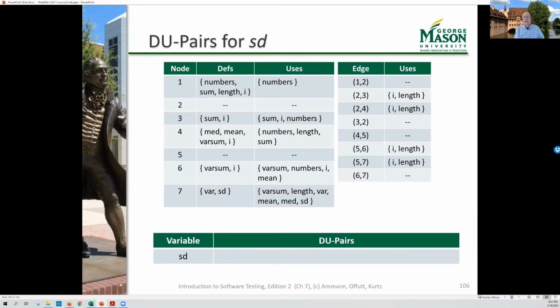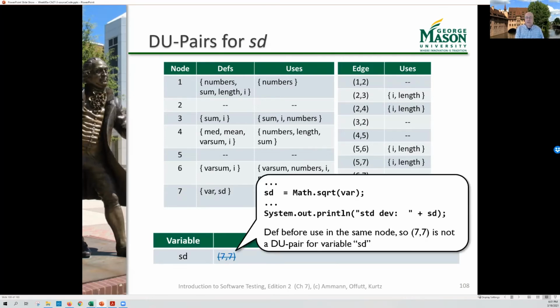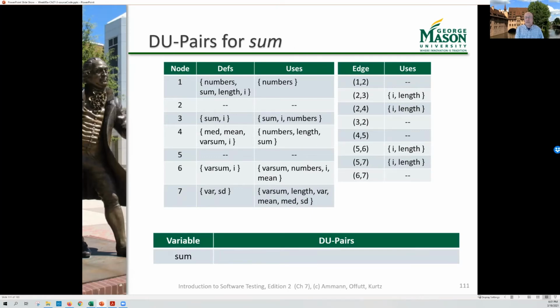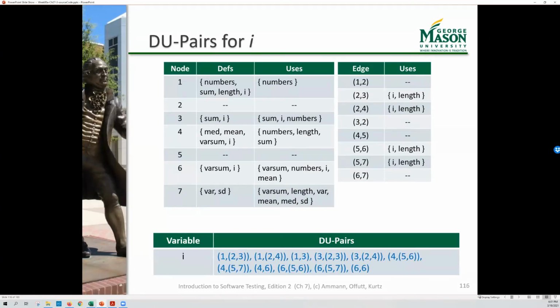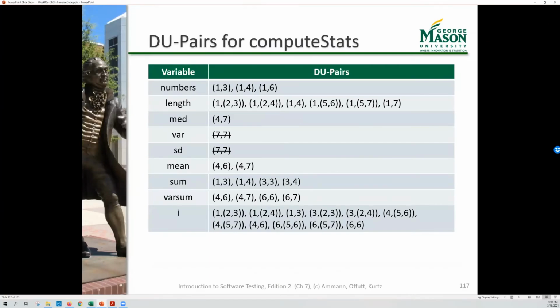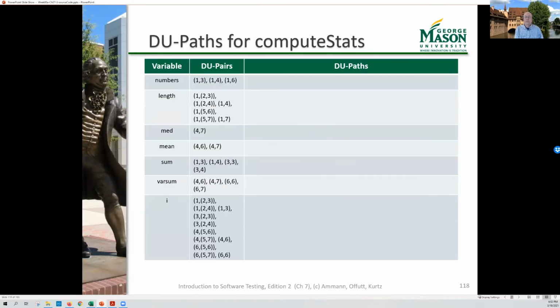Great, and we could iterate through the rest of these, and I think it really sounds like you're getting the hang of it. So we'll zip through SD and mean and sum. And so now we've put together our table of all of our DU pairs for the computeStats function. So now we'd like to turn those DU pairs into some DU paths. And then eventually we're going to turn DU paths into test paths.